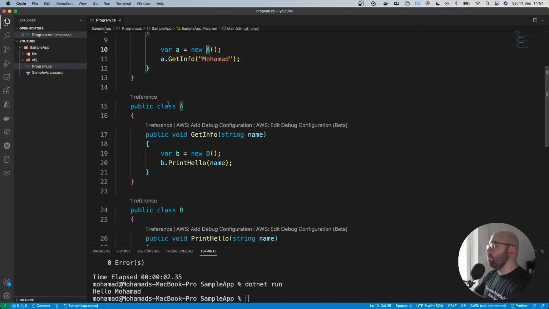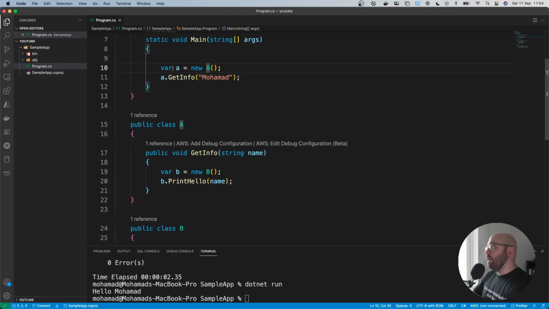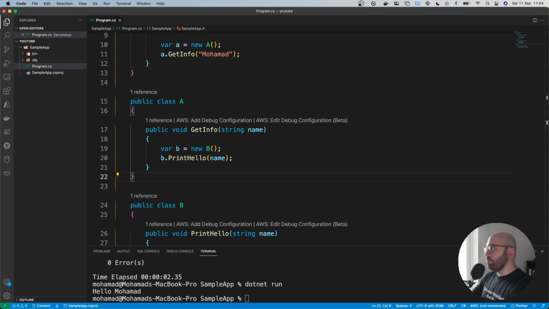Because here, when we instantiated an object of class A, we utilized another object that came from class B in order to execute the print hello. So that's what we mean by an object depending on another object. In summary, transferring the task of creating these objects and allocating it to someone else to handle is what we call dependency injection.